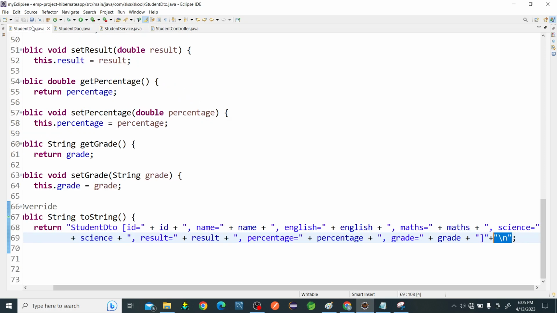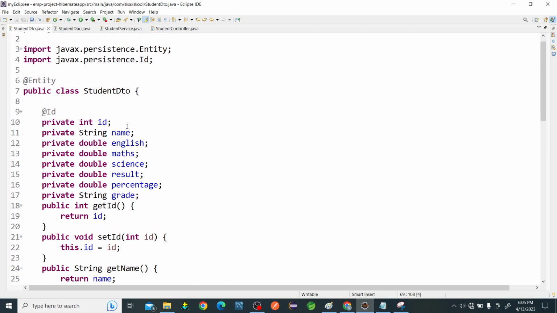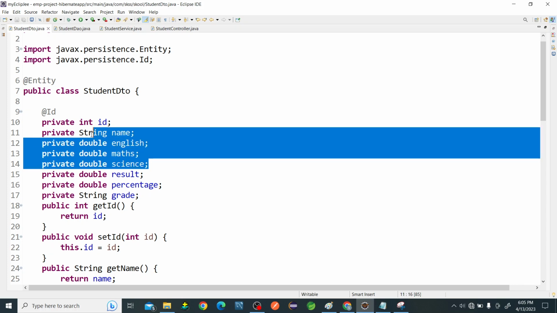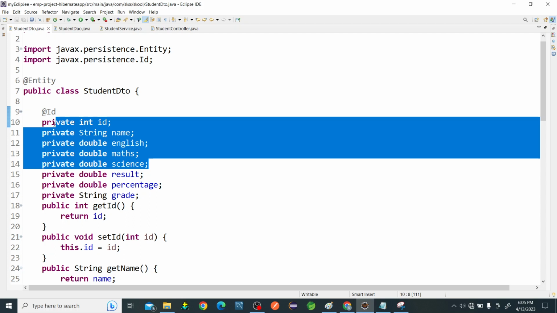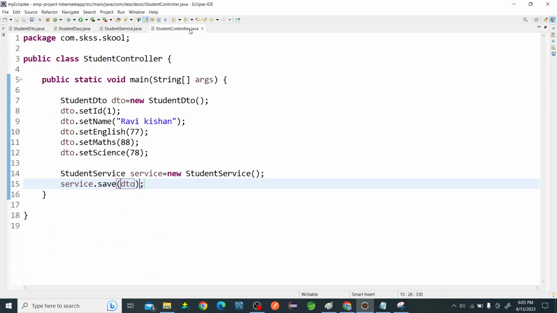Now here you can see inside the DTO class we have almost around 8 variables. So first 5 details are general details: ID, name, English, maths, science. Now we are designing an application where it will calculate the given marks into result, percentage, and based on that grade will be given, right? So the user will push only the ID, name, and his marks. He will not push result, percentage, and grade.